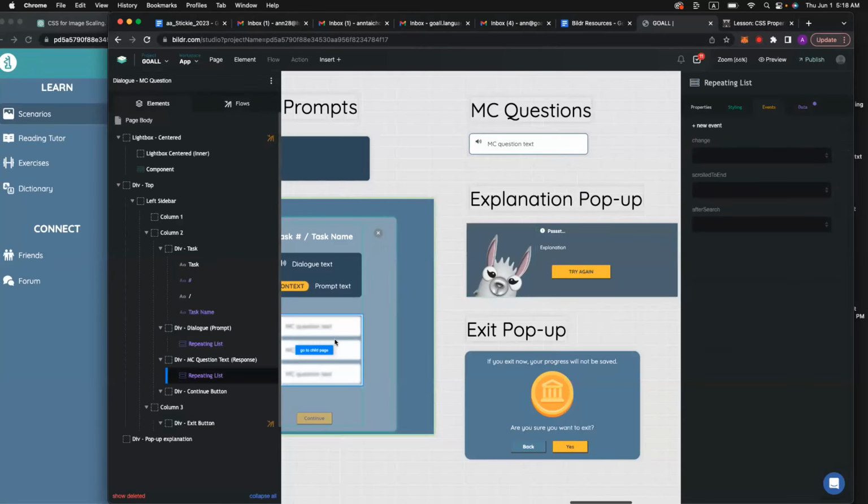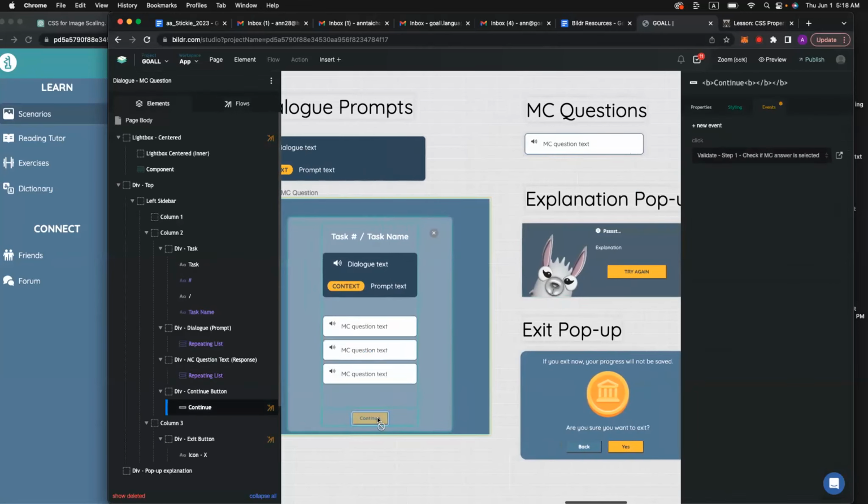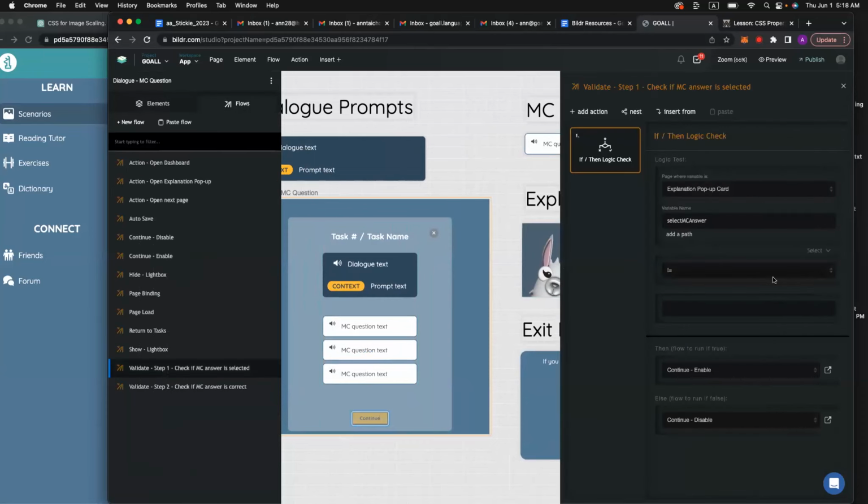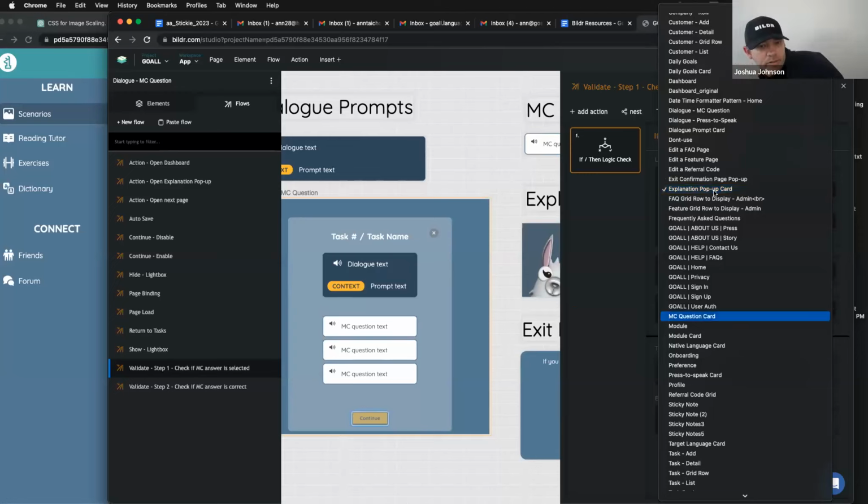And then I move over to here. In my continue button, I have 2 steps. So the first step is to call the variable, and I'm probably calling from the wrong page. It should be the multiple choice page. Yep.